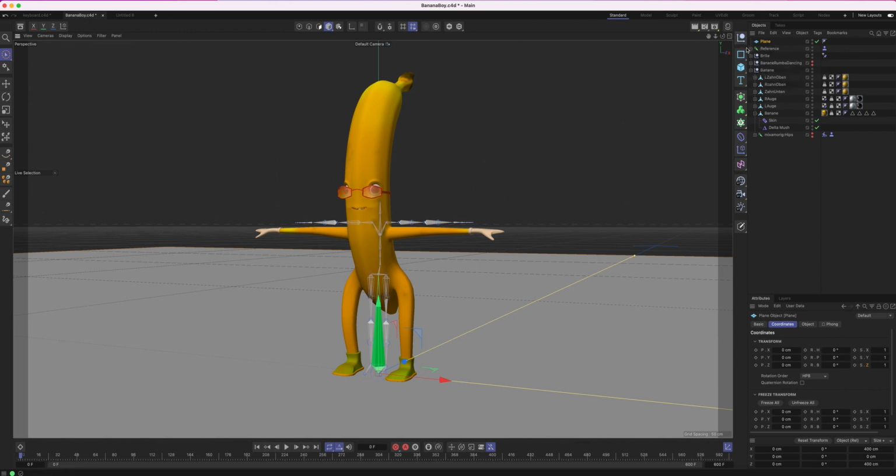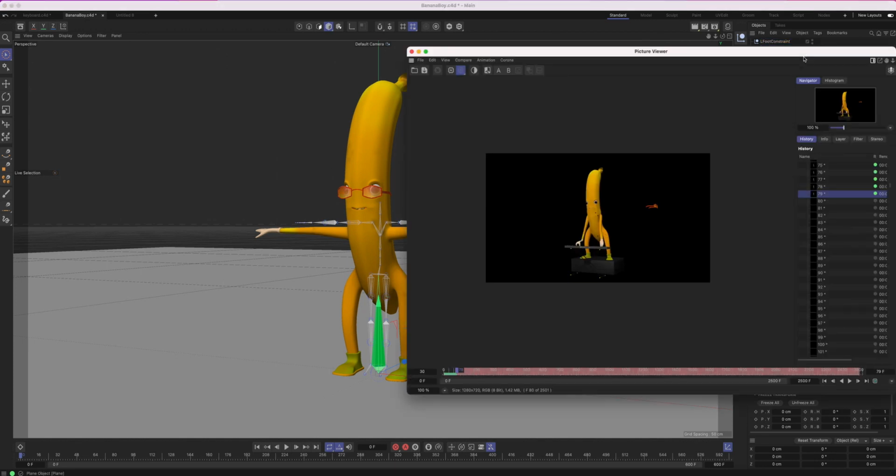Okay, so first of all, what we are gonna do, we're gonna make two nulls. We call them left foot constraint, and the other one right foot.